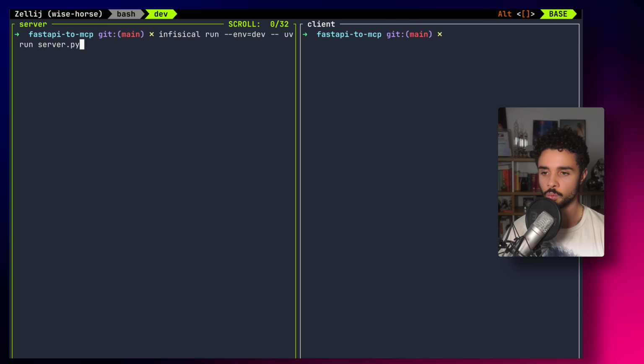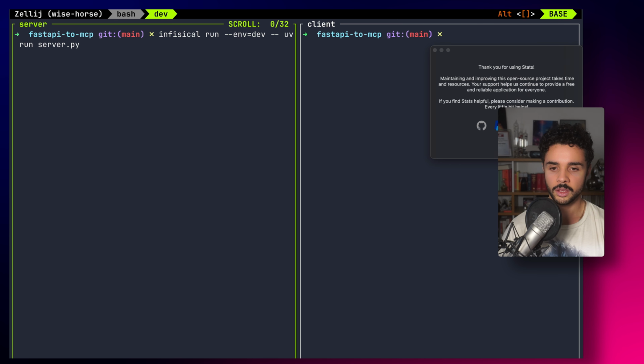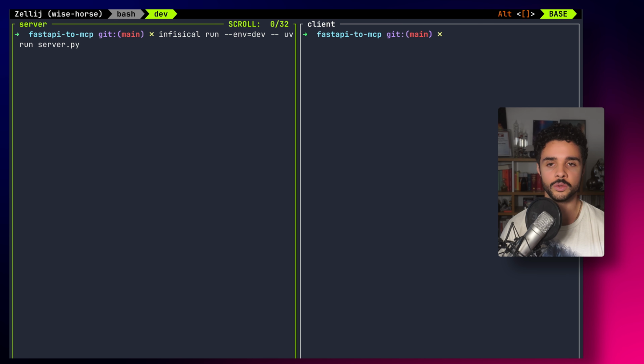So first, we run the server. I use InPhysical, it's a tool to inject environment variables in your script. I think I will make a video about it soon because it's really useful. But here, just running our server.py file.